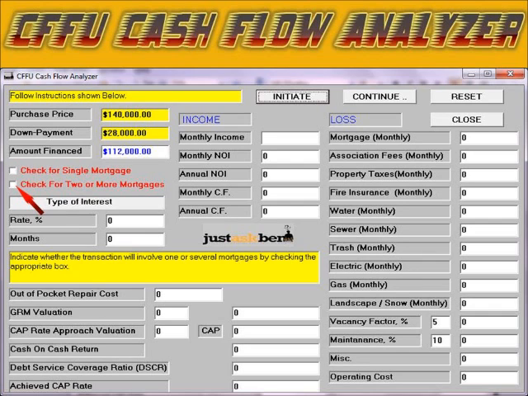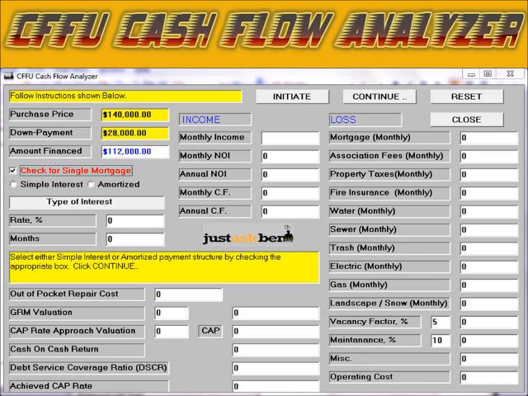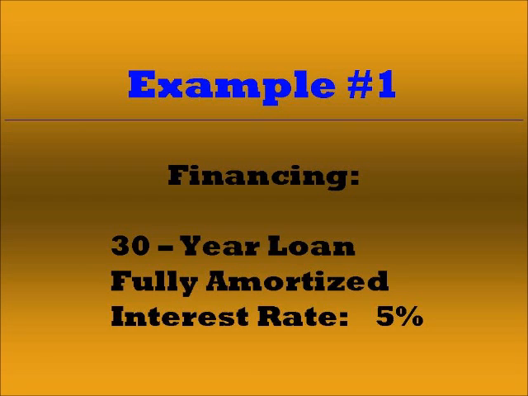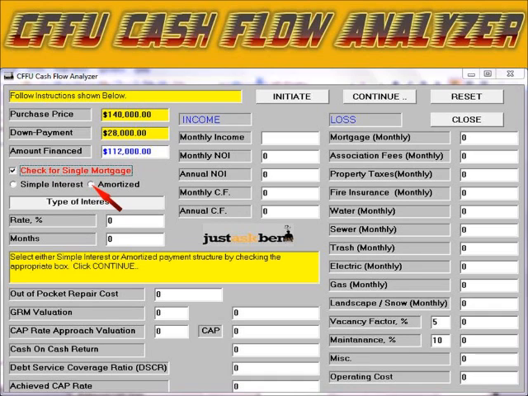The CFFU Cash Flow Analyzer will allow you to build into any transaction up to 3 mortgages, and I will do an example such as that to illustrate the process in just a few minutes. But getting back to our example, once you select the single mortgage option, the screen will refresh, at which point the following message will be displayed. Select either simple interest or amortized payment structure by checking the appropriate box. Click Continue. Suppose you plan to finance your $112,000 mortgage with a 30-year amortized loan at 5% interest rate. In this case, you would select the amortized option right here.